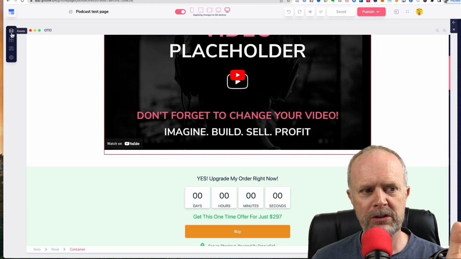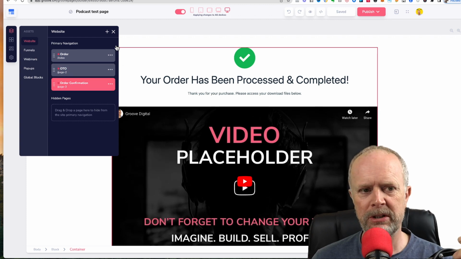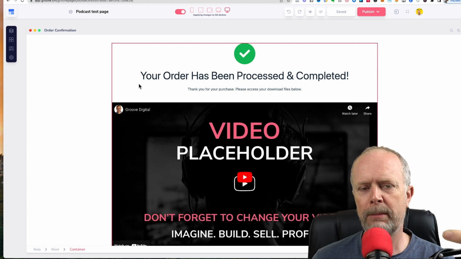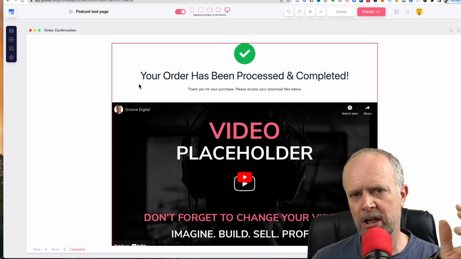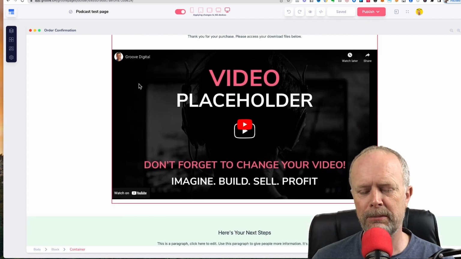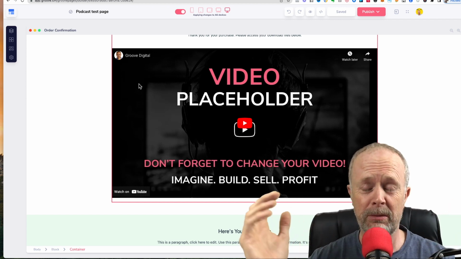And then if we go to the third page in this template, it's the order confirmation. Why is that useful? Because this is what happens when you've gone through that one-time offer. If they've purchased it or not, when it's done, you redirect them to this page. It says, look, order's been processed and completed. What else is there? There's a video which might be from you saying, thank you so much. You're in here.